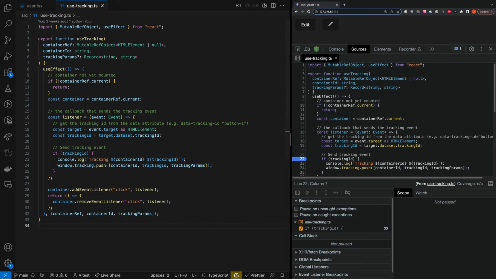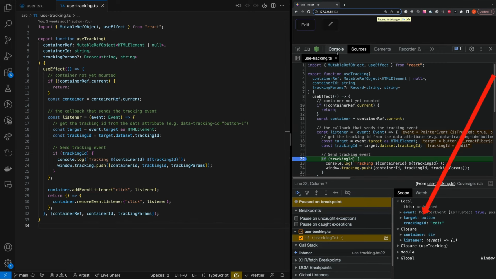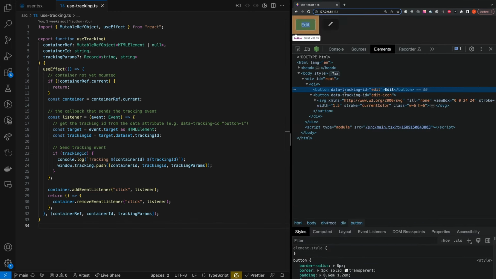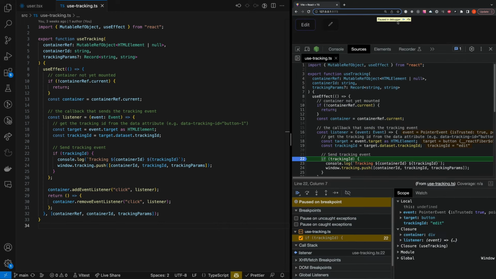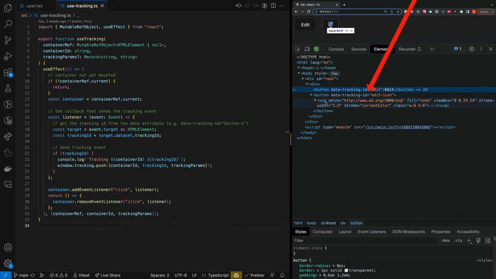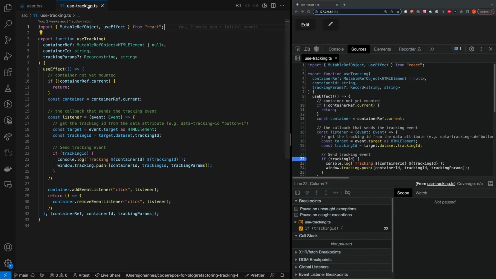Now here's the catch. When we click the text button, the event target is the button element, which has a tracking ID. But when we click on the icon inside the button, the event target is the SVG element, which doesn't have a tracking ID. This is where our riddle becomes intriguing. The question is, how do we get the tracking ID when clicking on the icon button?